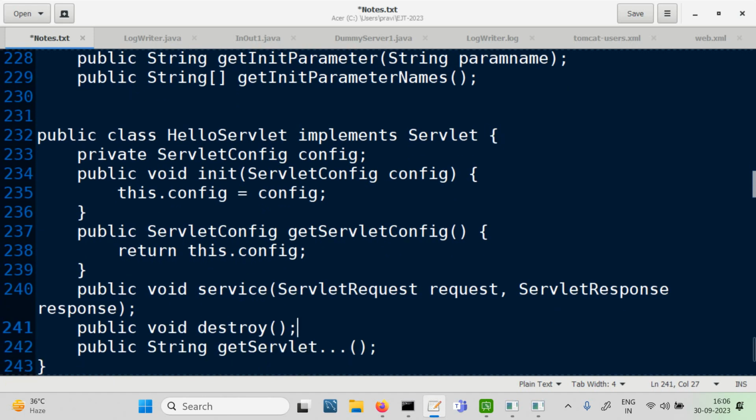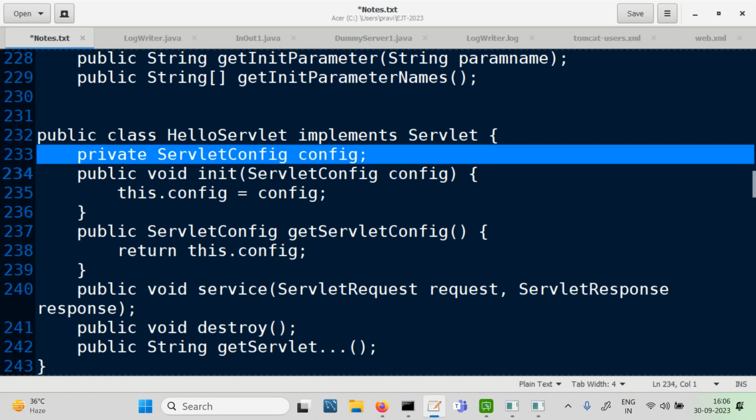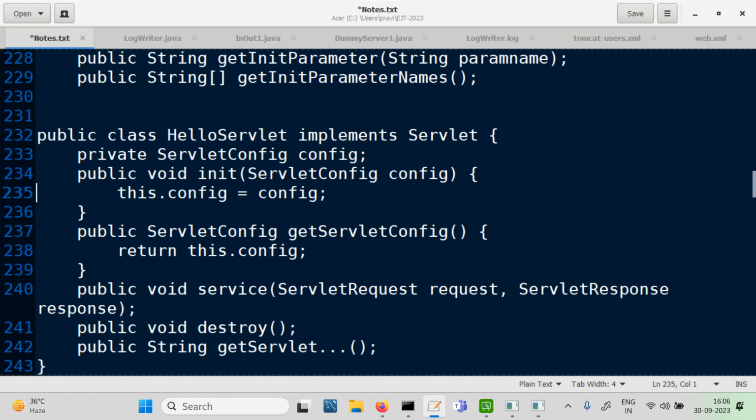So if someone wants to write an implementation of the Servlet interface, this is what he's supposed to do. Initialization will give him the ServletConfig. Why is the ServletConfig made available? Because through the ServletConfig, he can access the servlet object, which is your implementation. You are not implementing ServletConfig nor the ServletContext, but you are writing the implementation of Servlet.